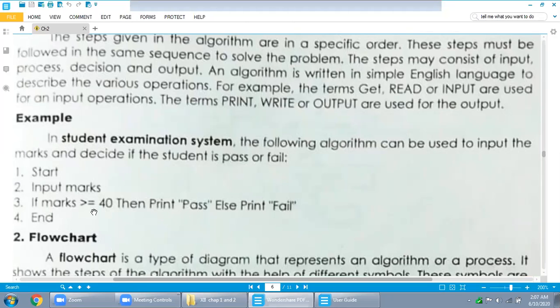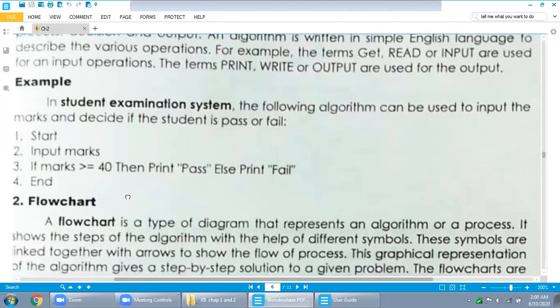Else means when the condition becomes false. Let's say you give the marks value 30. Check the condition: is 30 greater than 40? No. When this condition becomes false, control is automatically transferred and it prints fail. So else is known as otherwise, and the part before else is known as the true block, and else is the false block. If the condition becomes true, it will print pass, otherwise it will print fail. And the last step of the algorithm is also end: start and end.